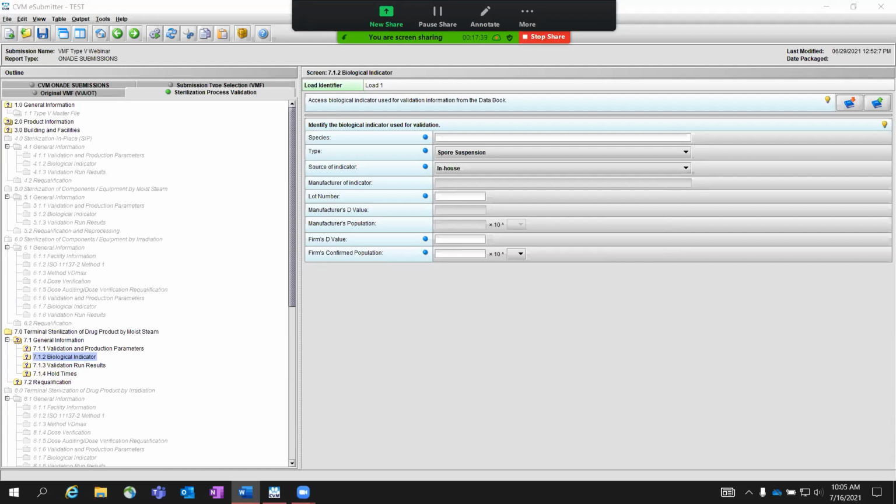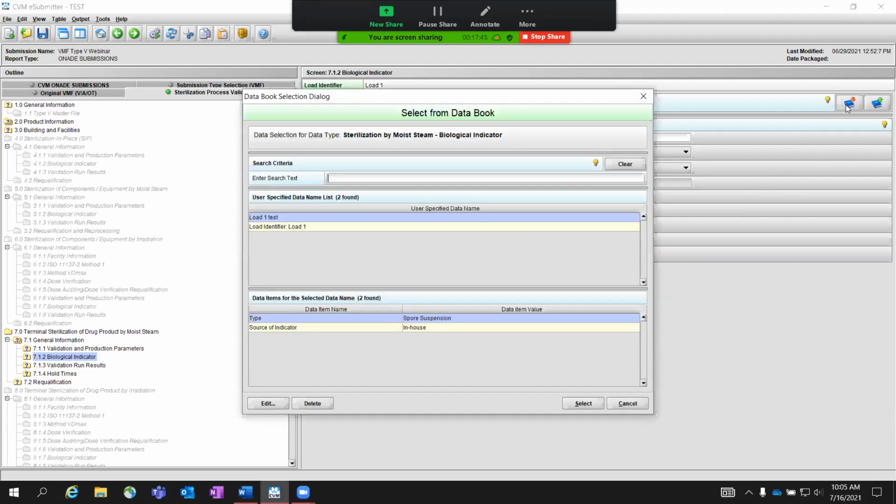Similar to the previous screen, data can be retrieved from the data book by clicking the blue box with the red down arrow. The data book interface allows the user to browse all previously saved biological indicator data. To apply the parameters from a saved data book entry to the current cycle being edited, choose Select while the relevant entry is highlighted.